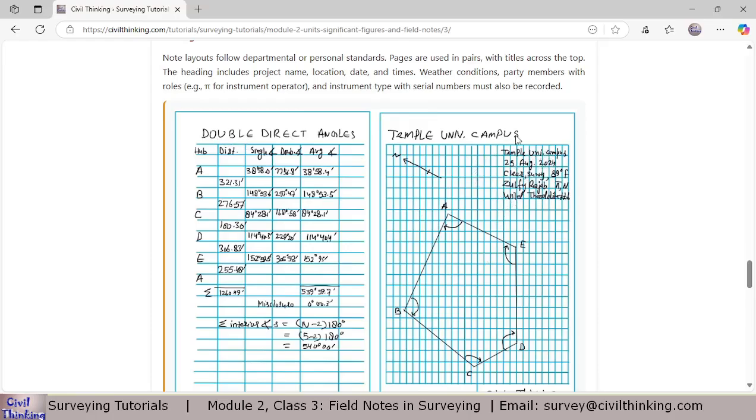The heading includes the project name. So this is the title, for example, double direct angles, Temple University campus. After the title we have the heading. In the heading we write the title of the project. We also write the date of the project, for example 25 August 2024. You write the weather conditions, for example clear, sunny, 89 degrees Fahrenheit. Now this is the name of the surveyor. I have written my name here.